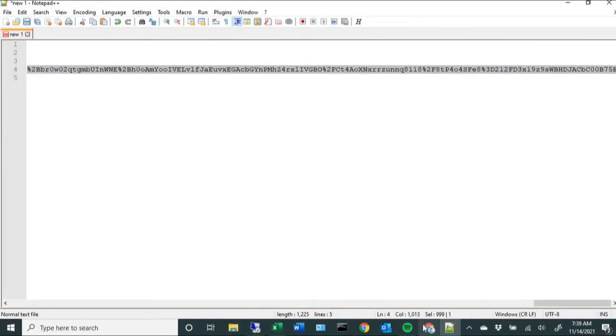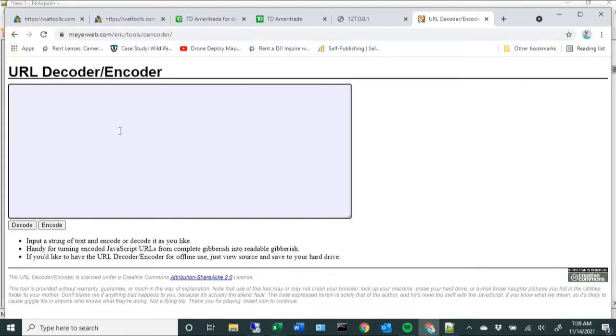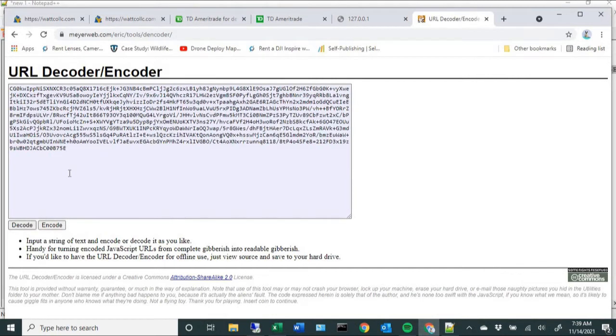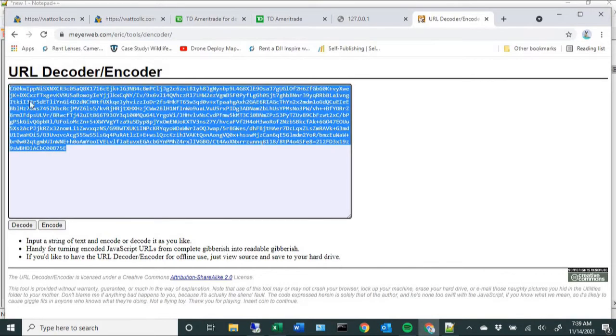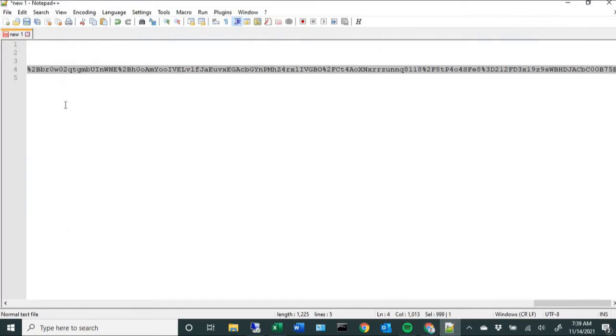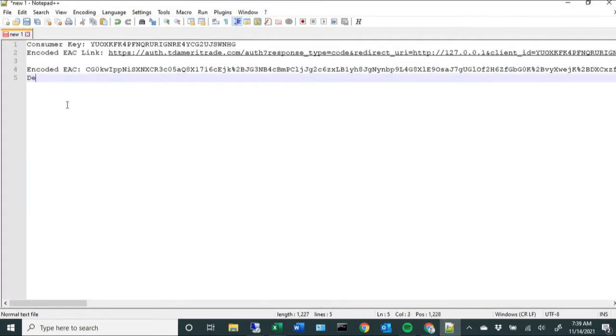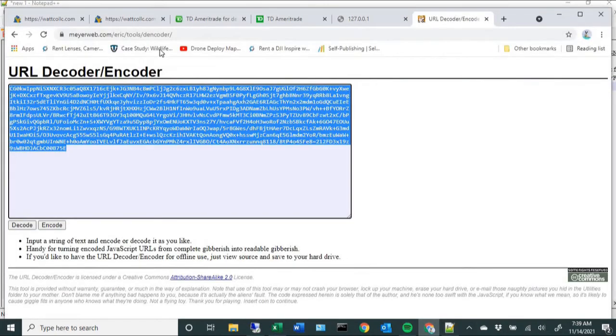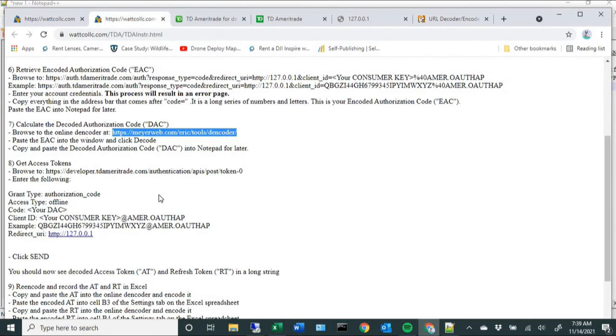Now, let's get that encoded EAC, copy it. Let's paste it into this window here. And we're going to click Decode, and there's your decoded EAC. So let's go record that. Call it Decoded EAC. So now, let's go back to our instructions.